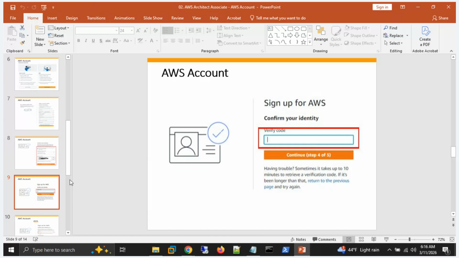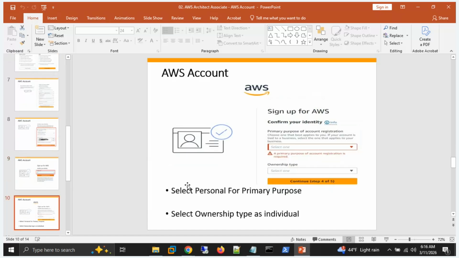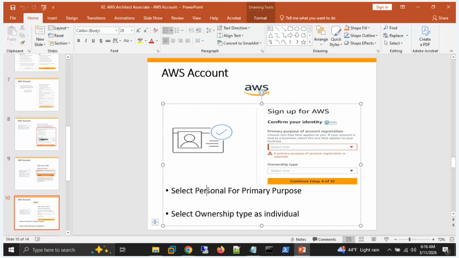Once you verify your phone number, you will move to this page where you are going to select the purpose of your account and ownership type. First, you can select personal, and for ownership type you can select individual. Even if you select any other option, it doesn't matter here.